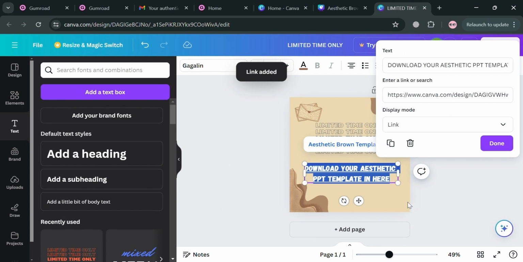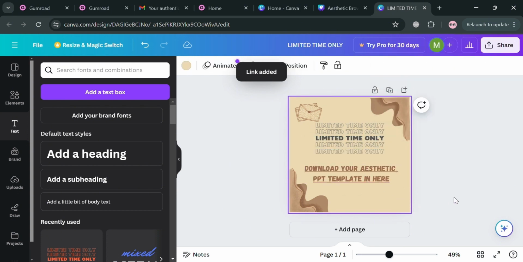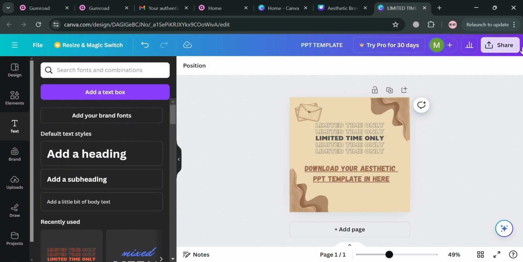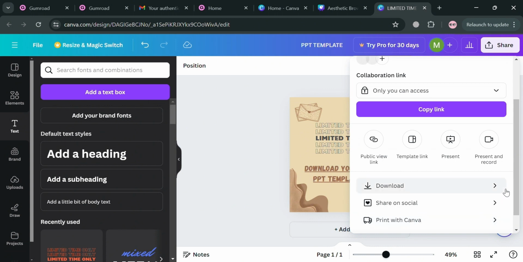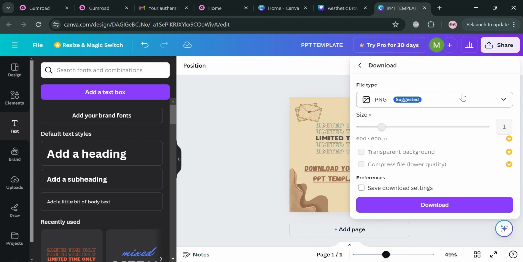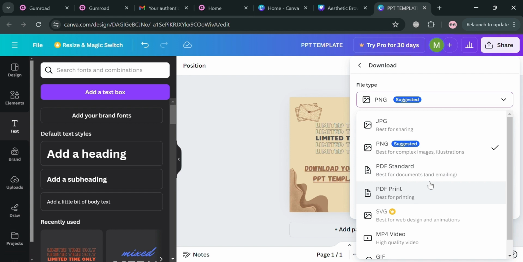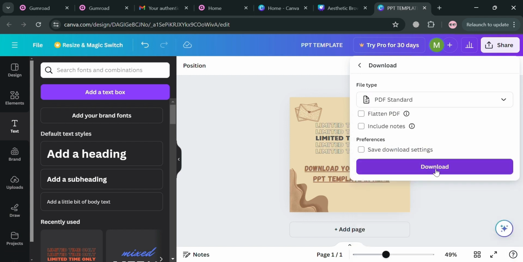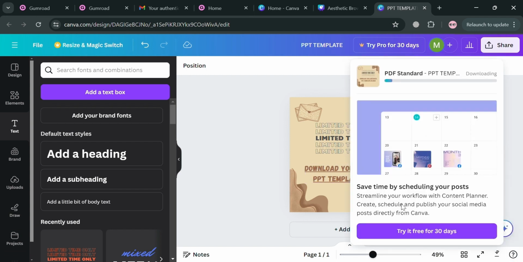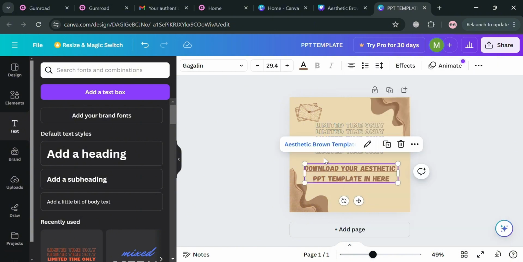So basically, we have now successfully embedded the link in this text right here. So if the customer tries to click this link, they will be directed to our template where they could also start downloading the template that we just prepared or created. And now you could also start changing the name of this file before we download this. And to download, just click the share button on the top right corner and click the download. And under file type, just select the PDF. In which upon clicking on it, just click the download button to proceed. And after that, all you need to do is wait for it to be fully downloaded.